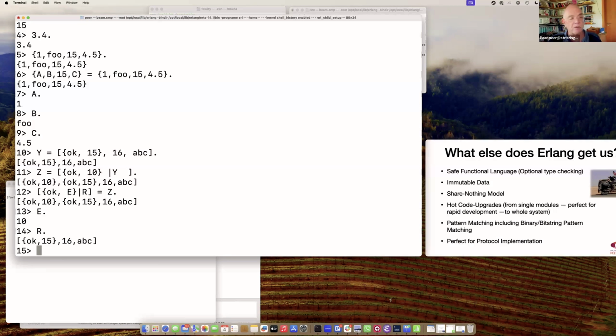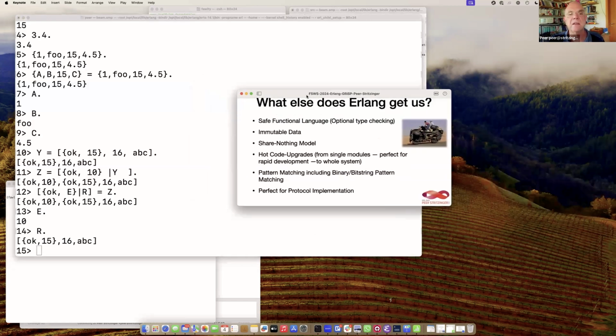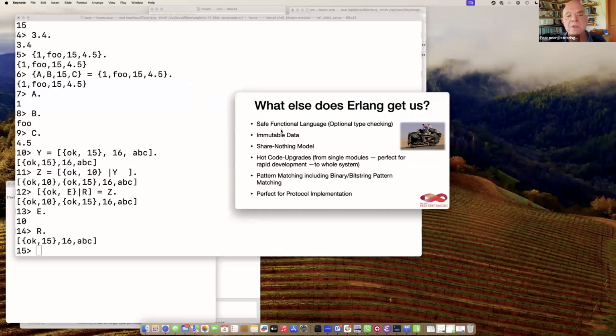And these pattern matches also can have guards, so you can actually say pattern match this when this extra condition about the pattern is true. I think that goes too far to actually show you that. So let's have a look at our slides again. So: immutable data, share nothing model, that is pattern matching. We were here: pattern matching, including binary bit string pattern matching.